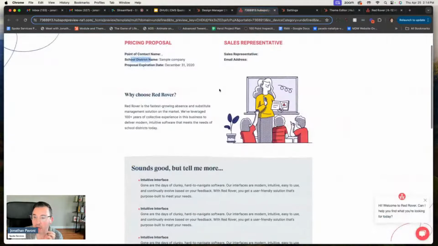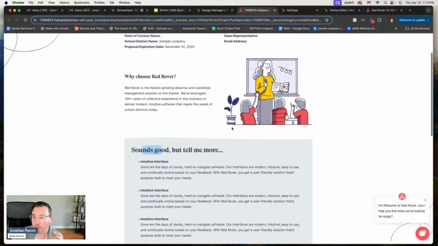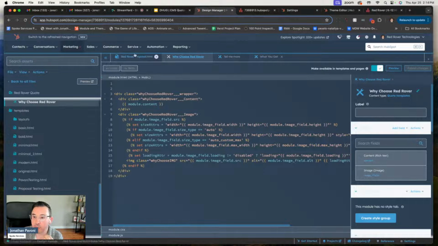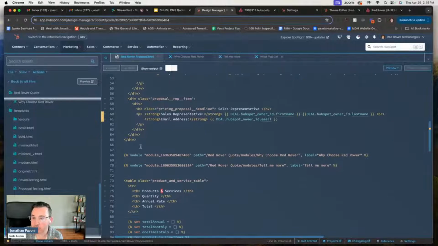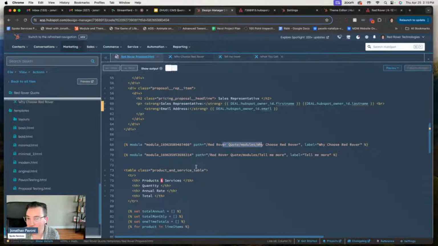So just to hop back here, I'm bringing in some rich text and an image to solidify what the brand is. Then down here again, I'm bringing in a headline and some bulleted items, but it really makes it feel branded to Red Rover. And then if we go back to the template here, you can see that I just baked these modules right into the template. So when the sales rep goes through and creates a custom quote, they're just going to pull in all these boilerplate modules that have been baked into the template, which is a cool thing.